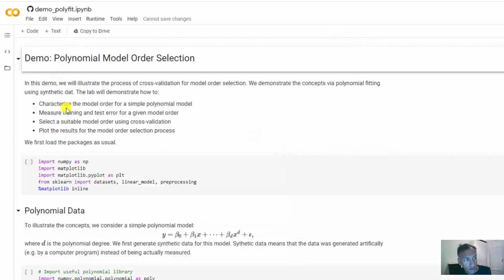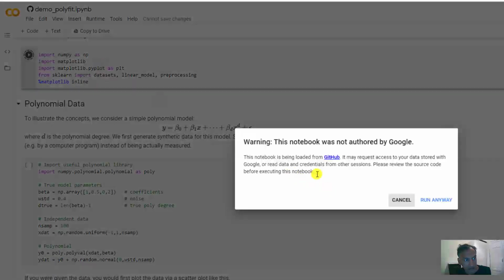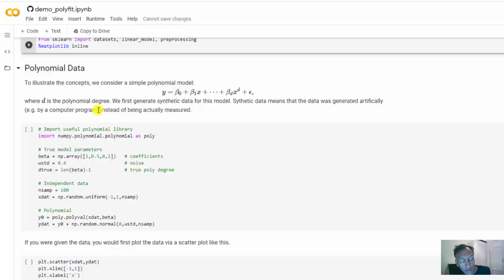The first part in this Jupyter Notebook just opens up some basic packages. Sometimes it asks you to get permission to run the first command. These are the standard packages for NumPy and plotting and sklearn. Now, for the data in this, I've created fully synthetic data. That means data that was created by this computer program, as opposed to actual measurements.